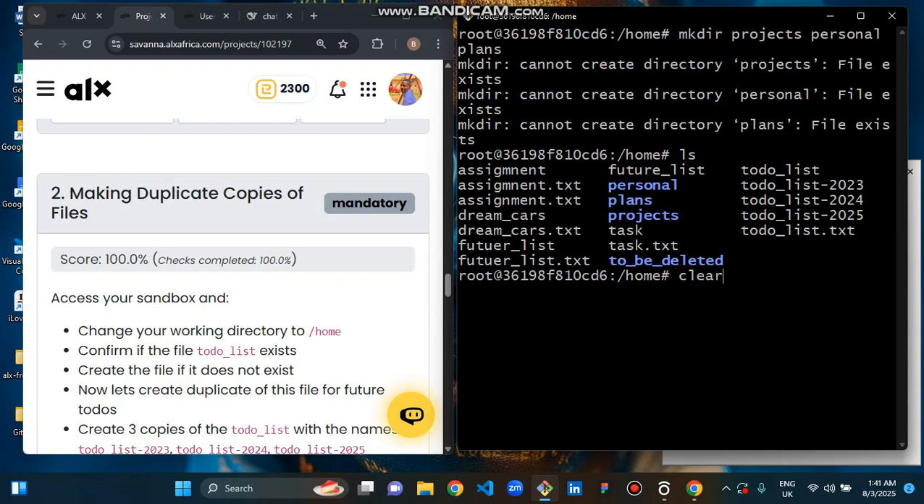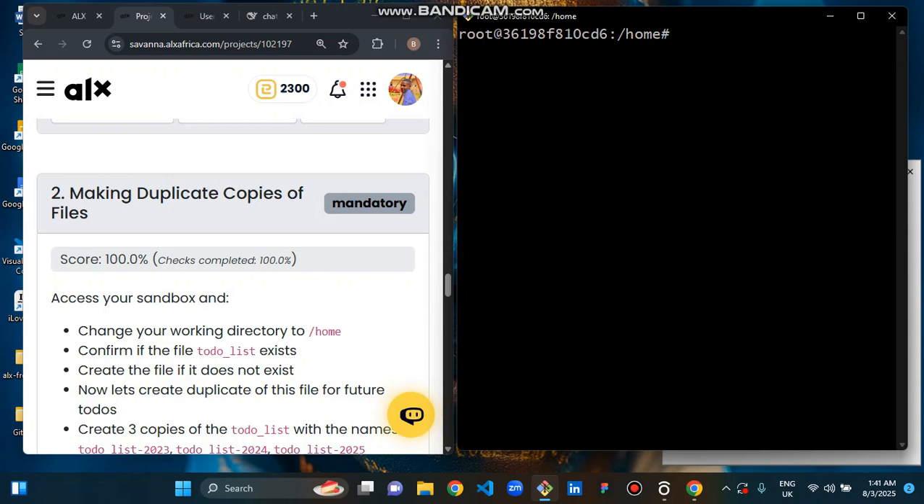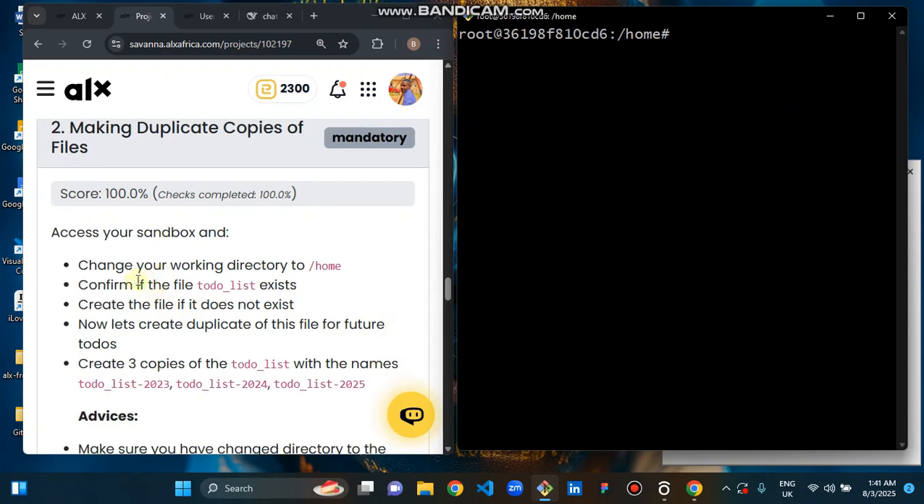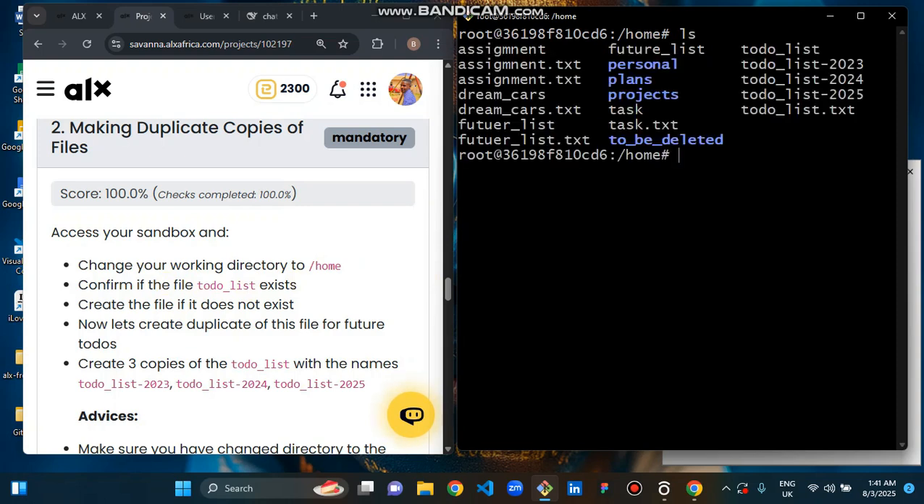Okay, duplicate copies of files. So let me clear my screen again, so you can see what I'm doing clearly. Alright, so now change your working directory to home. We are in our home directory, so this is settled. Confirm if the file to-do list exists. How do you confirm? List all the files and folders present in your directory.